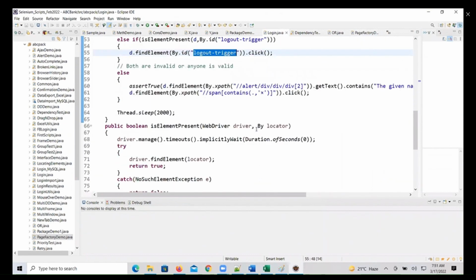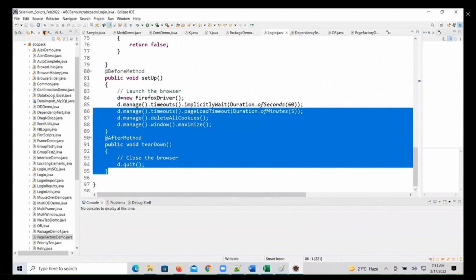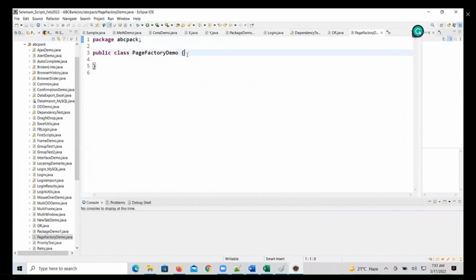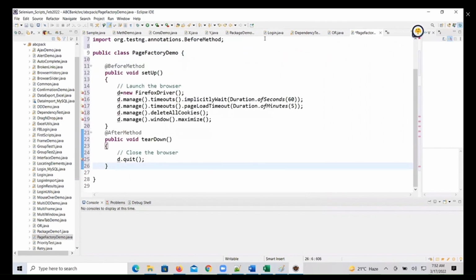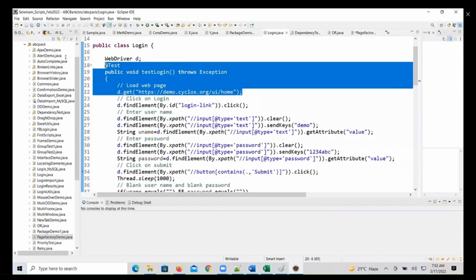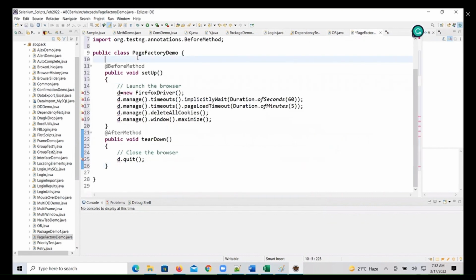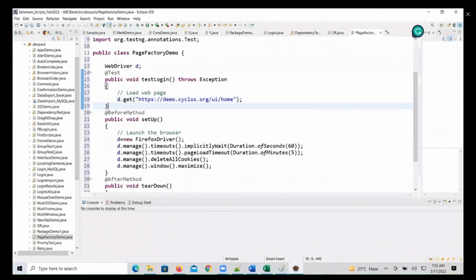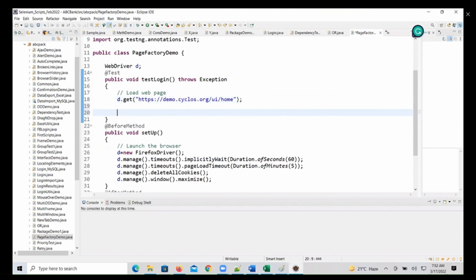In this class, before method and after method are common, and only the test code is going to vary. Fine. First we are loading the web page, then we have to click on the login locator, right? I'm going to create an object to our class, and I'm giving a login page, new operator and our constructor.